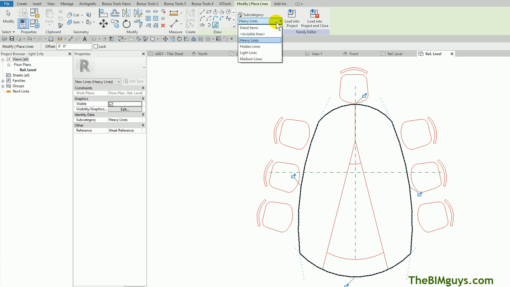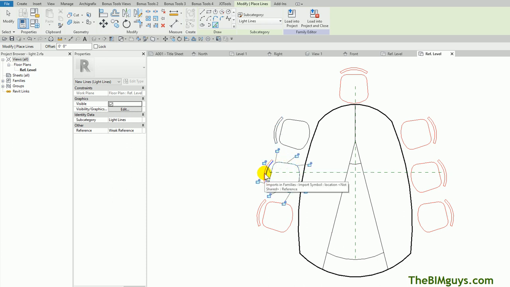Now I'm going to say next one, let's use maybe a light line. Again, hover. Now hit Tab. We'll cycle through and then pick. Pick, pick, pick, pick. So notice how fast I'm actually creating this. I'll go around these now. Hover, tab, pick. Hover, tab, pick. Okay. And we'll do this one. Hover, tab, pick.